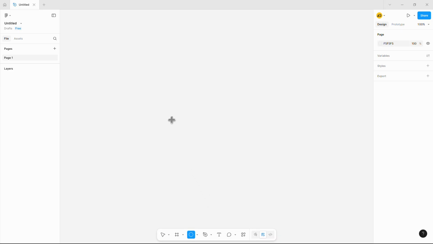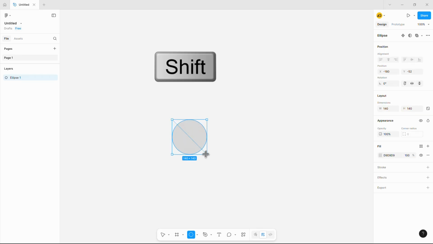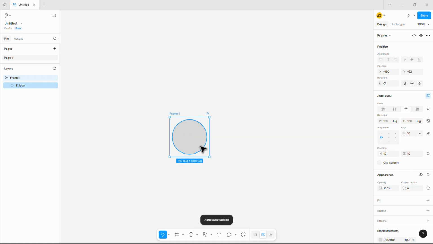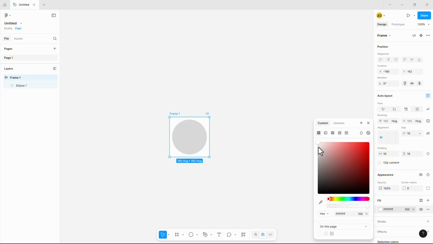Place the shape on the canvas while pressing Shift on the keyboard. This will create a perfect shape. Right-click on the shape. In the pop-up menu, click on Auto Layout. In the right side menu, click on Fill, and let's change the fill to a slightly grayish color.